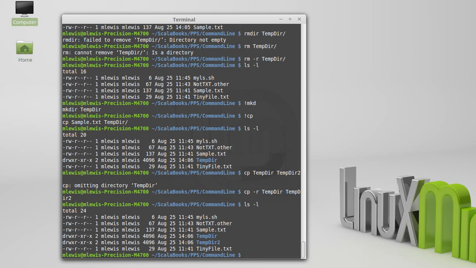So that -r can be used to copy or remove entire directory structures, and it goes down inside of the directory structure doing whatever it's doing, either copying or removing, to all of the things that are inside of there.